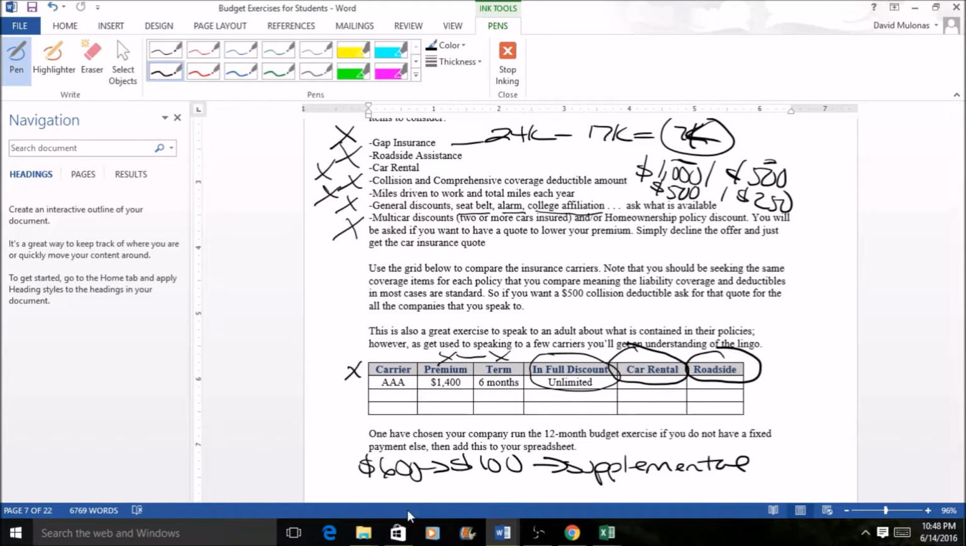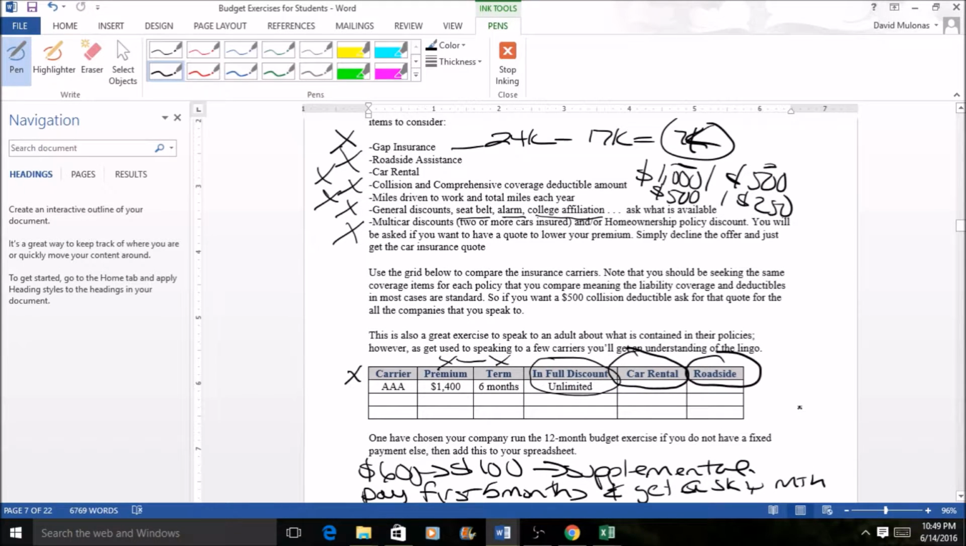In some cases, insurers will say you're going to pay the first 5 months and get a skip month. So in that case, you would still do the same type of exercise. You would say, hey, if it's $600 for 6 months, it is still $100 a month.